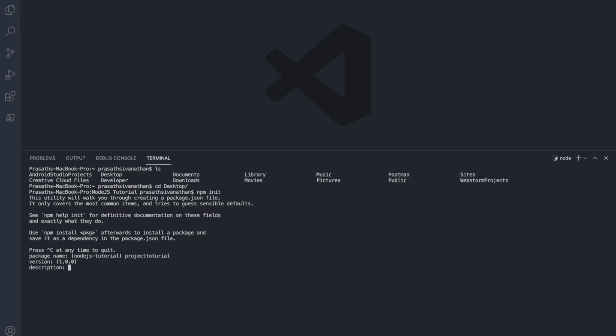After that it asks for the description. Here I don't want to give a description. If you want, just give a description about the project. Then we have the entry point. It's asking the entry point as index.js. I just keep it as it is. Test command. I just hit enter.